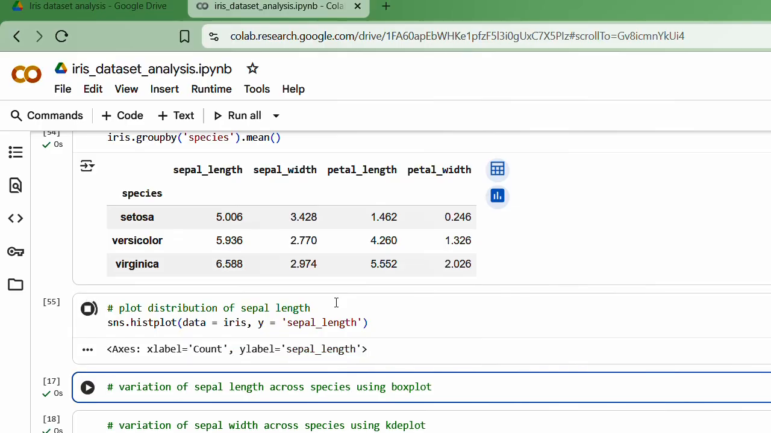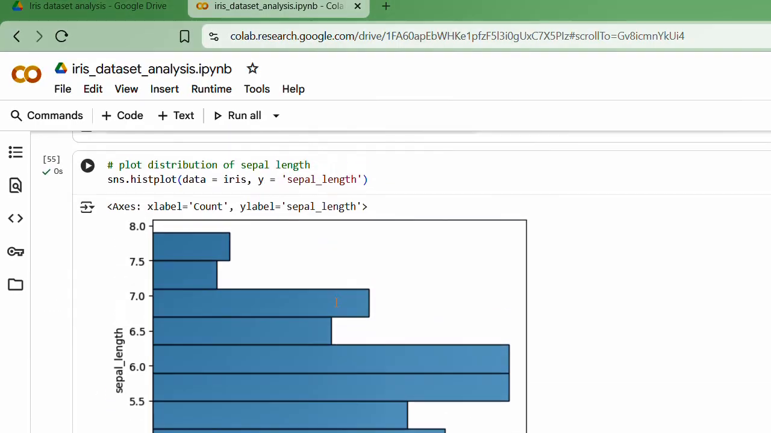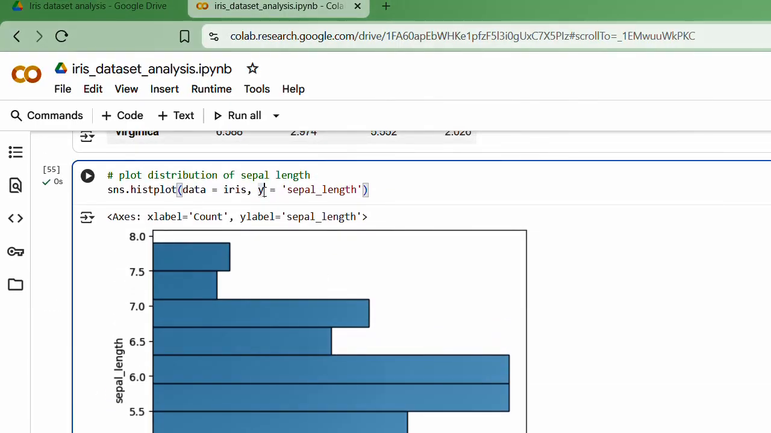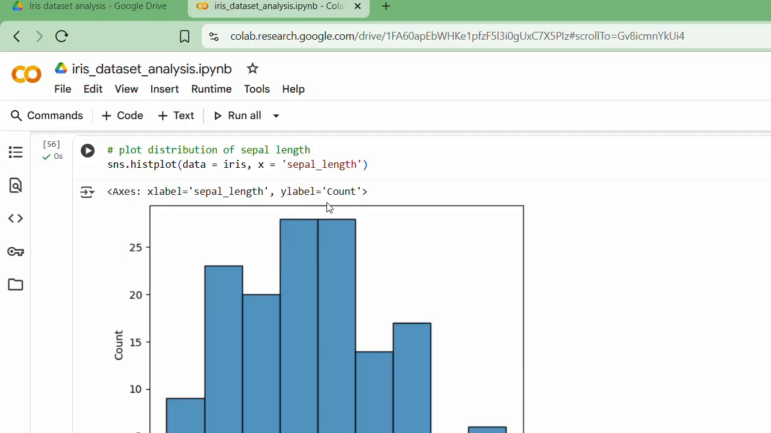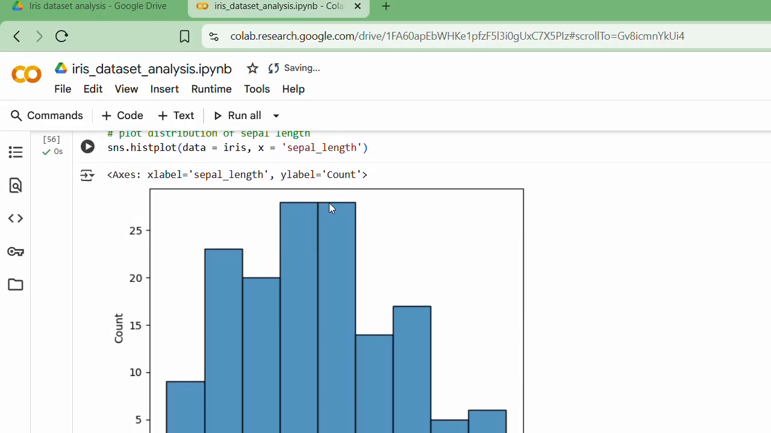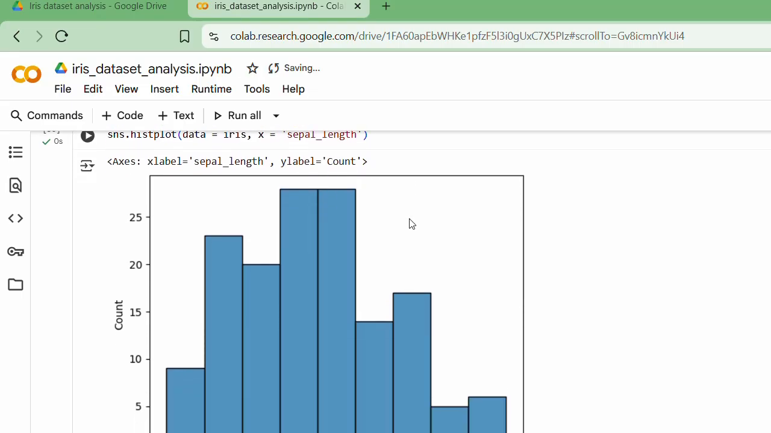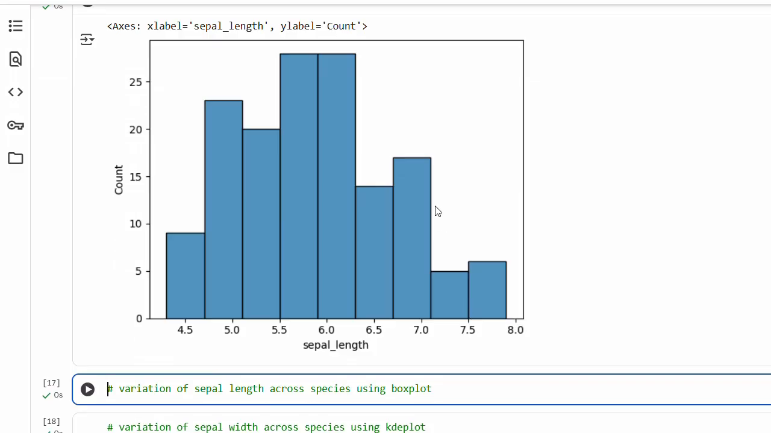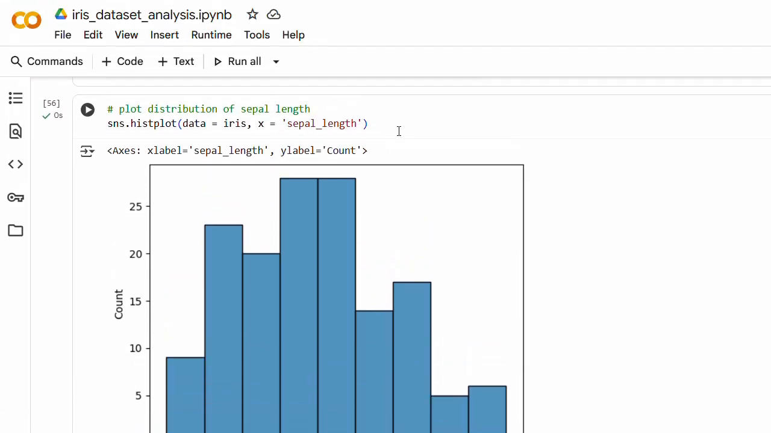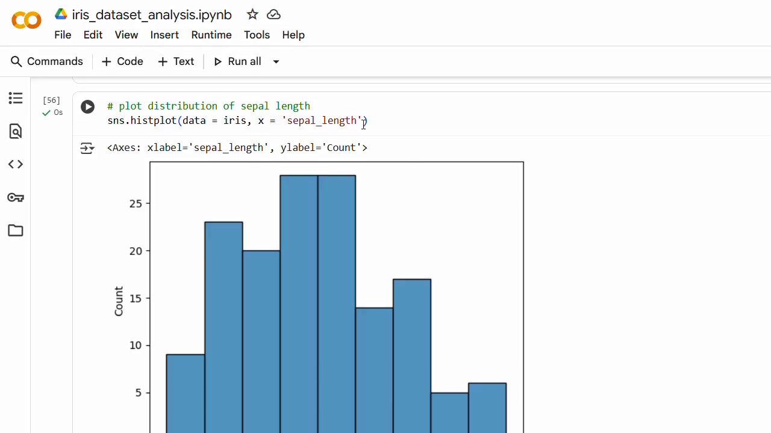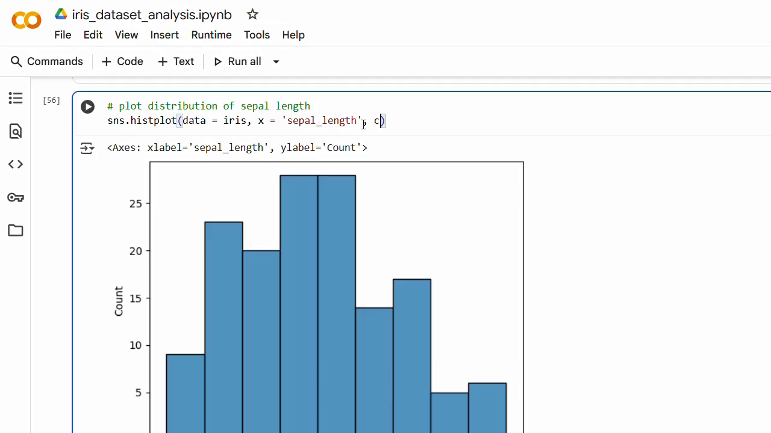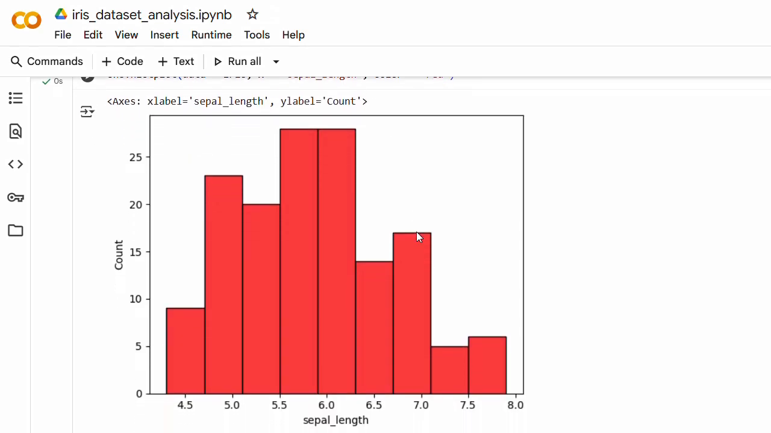So this will give us the sepal length. So in x we will pass sepal length, and it will print the values like this. We can change the color for this, so we can give a different color, like let's say red, print in red color.